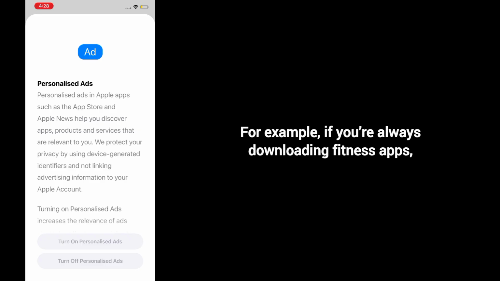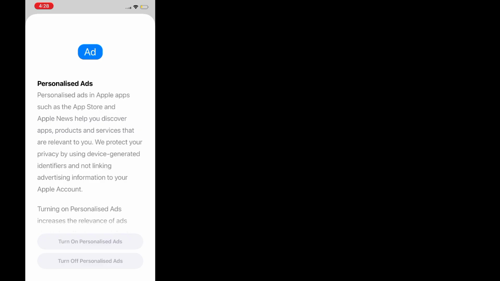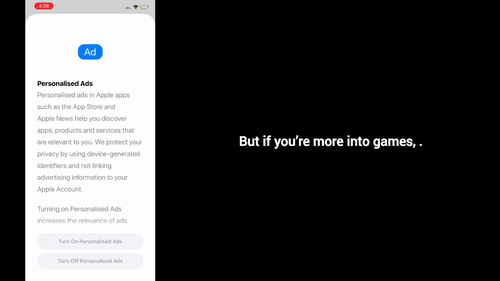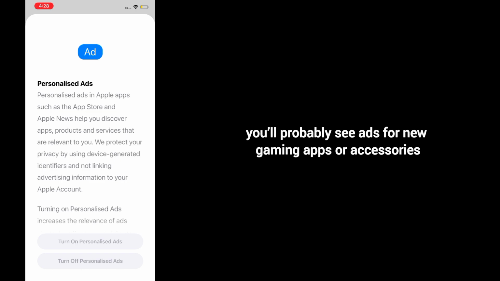For example, if you are always downloading fitness apps, you might see ads for outdoor gear or health related apps. But if you are more into games, you will probably see ads for new gaming apps or accessories.